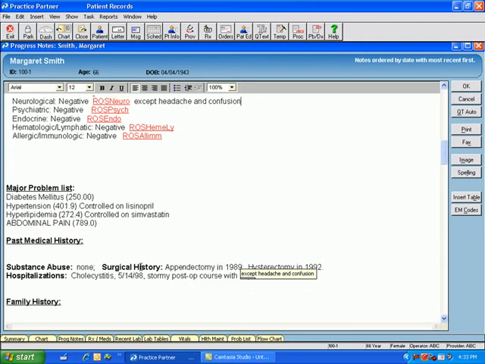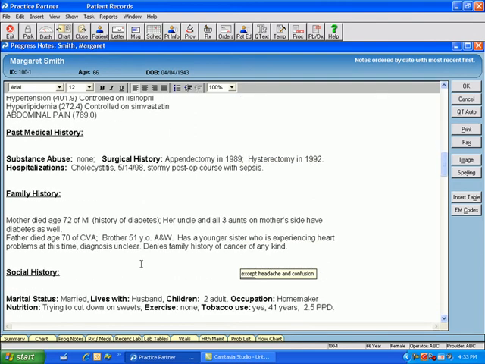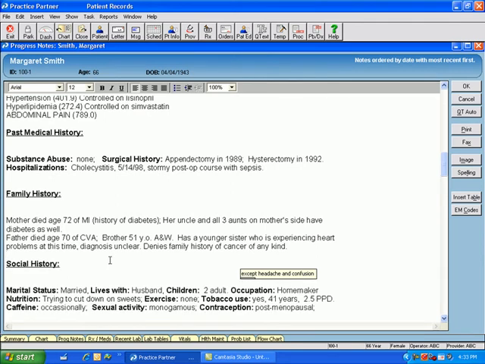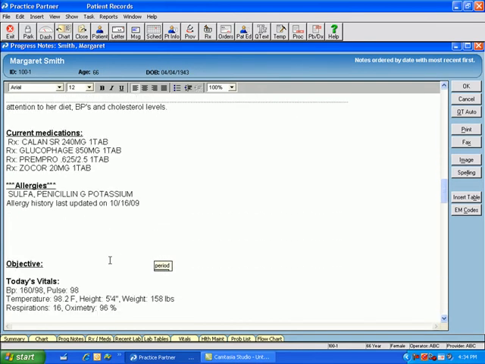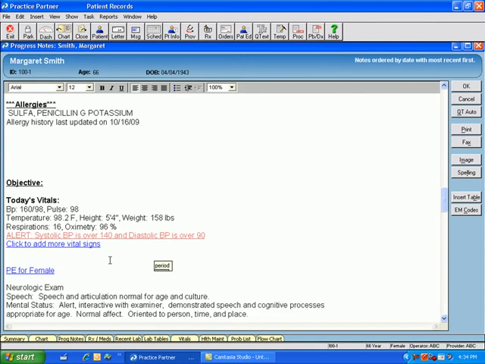Now this template automatically pulls in her major problem list, past medical history, family history, etc. I might add a little bit of relevant family history here today. She denies any family history of aneurysms, period. Her social history is imported, med list, allergies. Now you see her vitals are there.